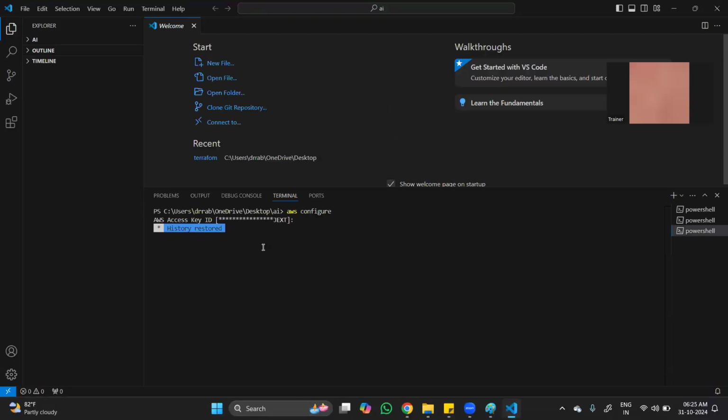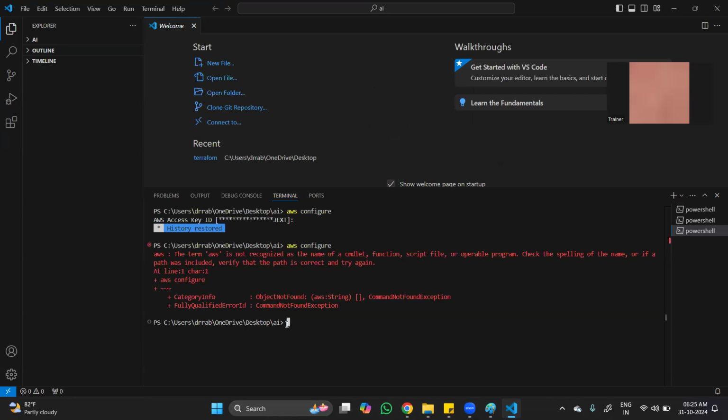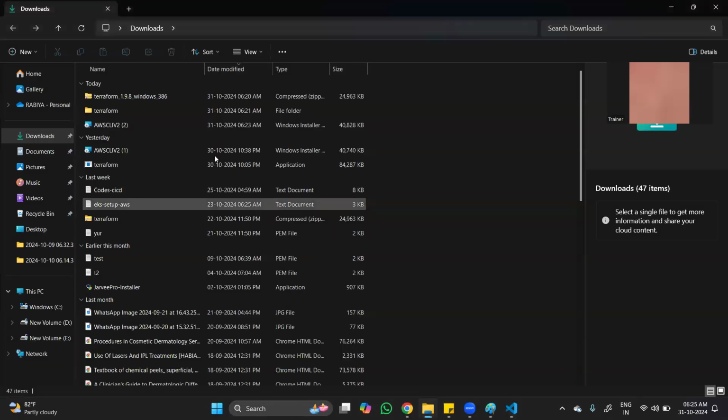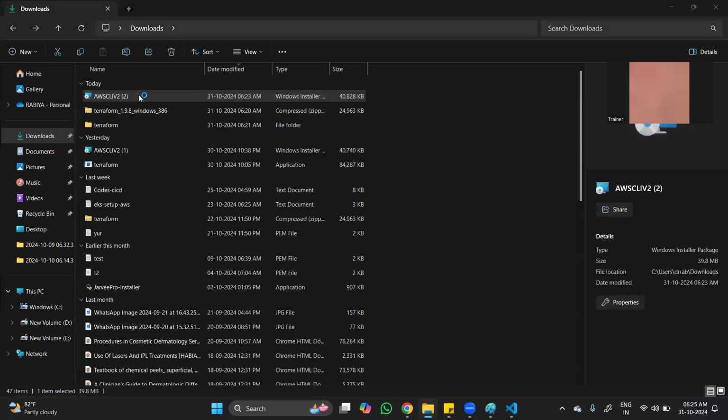Hope it is uninstalled. Okay, so I will check again. Type aws configure. If you face any error, then we can say that AWS CLI is not configured. See, it is not installed on this machine. So what we need to do is install it. We already downloaded that package. So go to downloads. This is the downloaded file. So just run it.